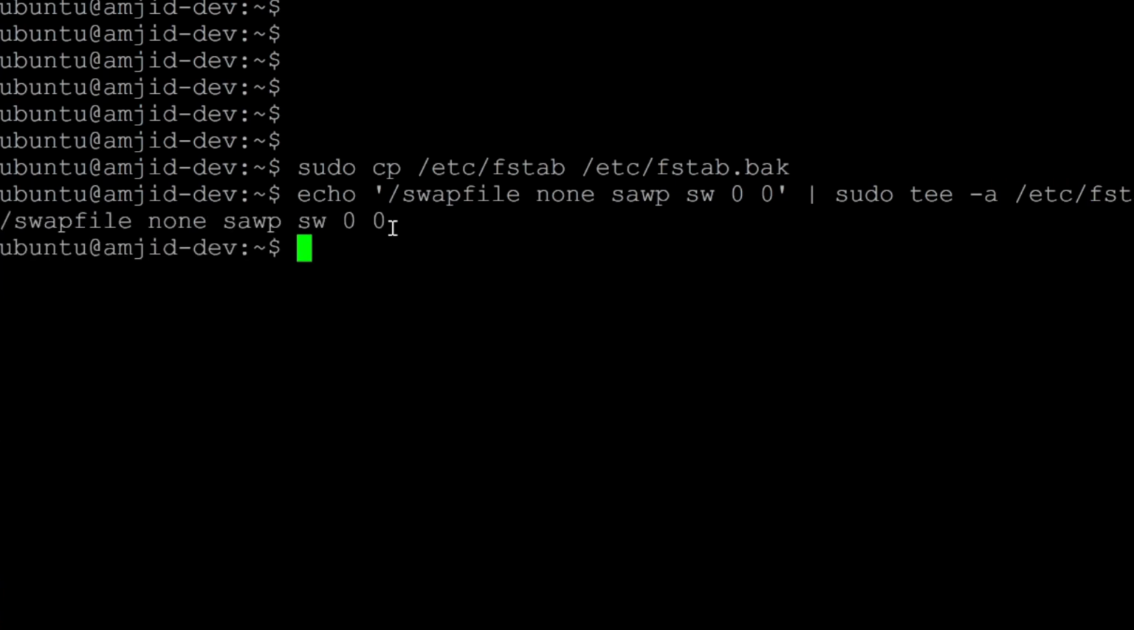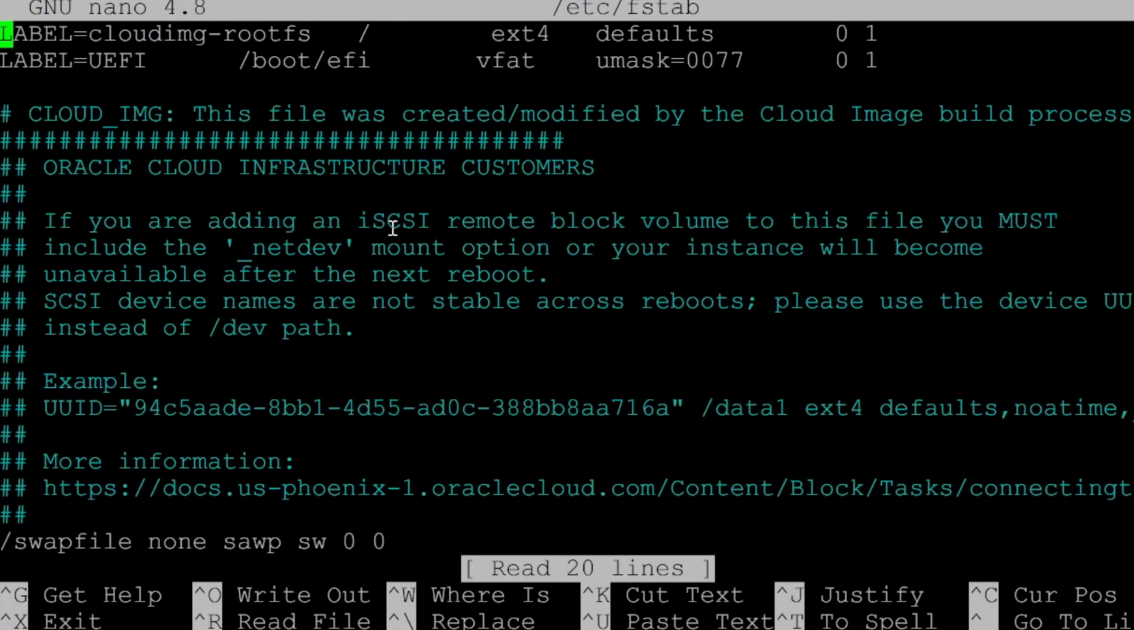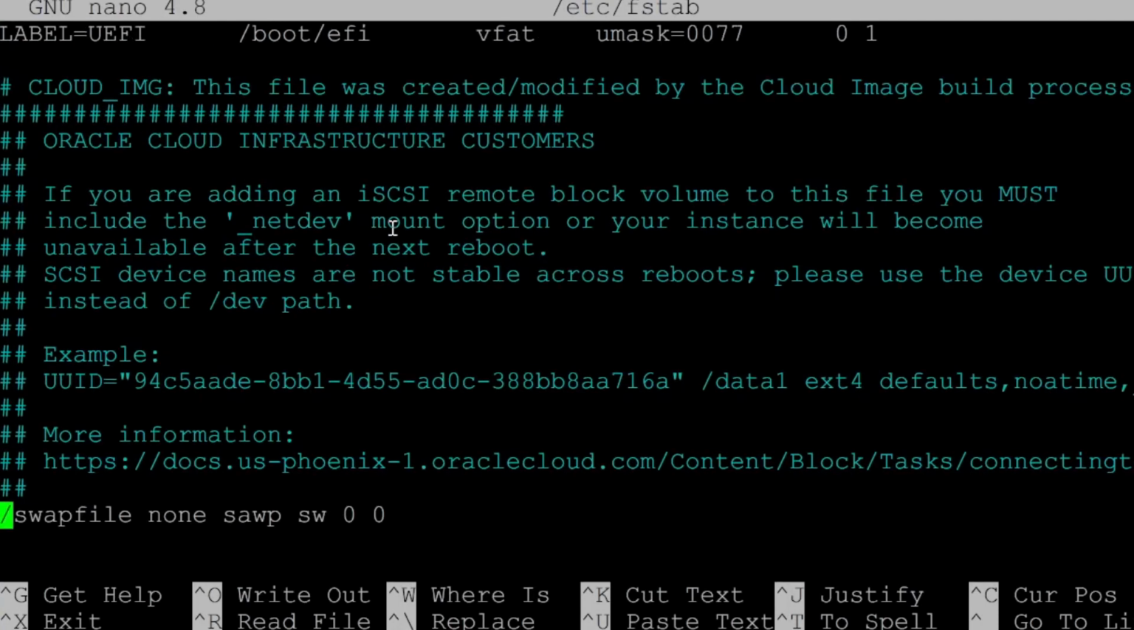So in case I want to edit this, sudo nano /etc/fstab, enter. You will see here that it has been added at the end of this file. So you can do that from there also, which will make sure that this particular file is added. So swap file has been added as a swap partition.